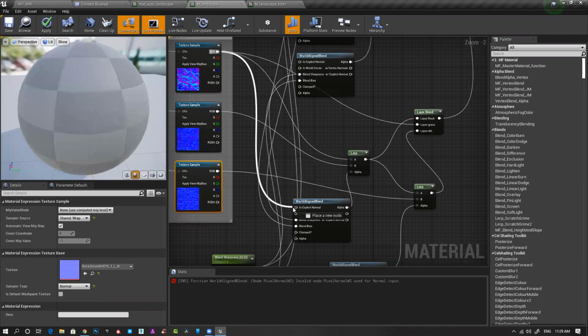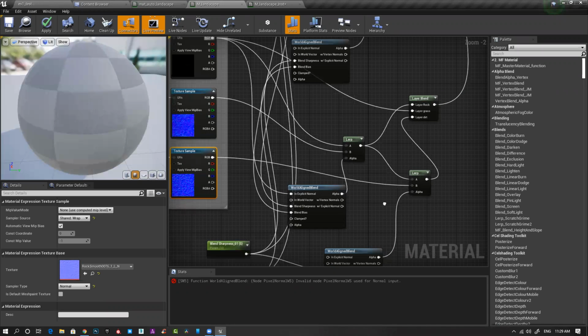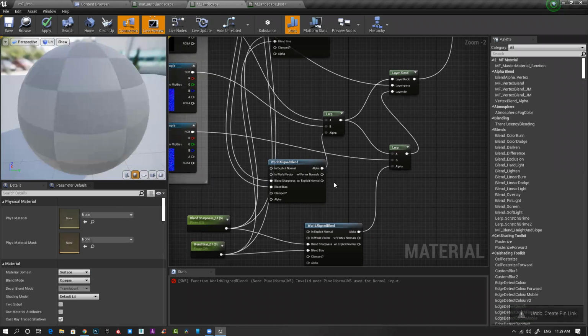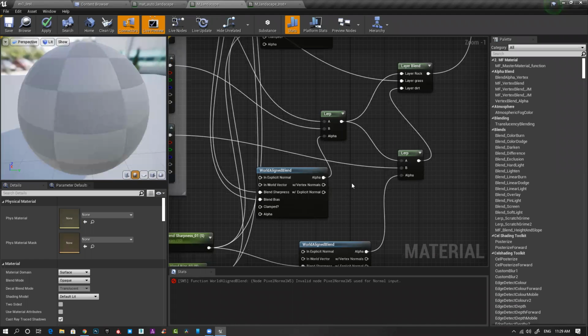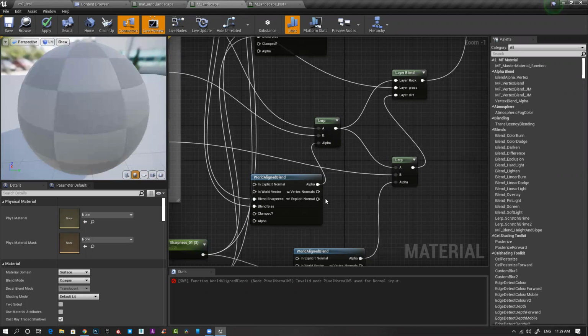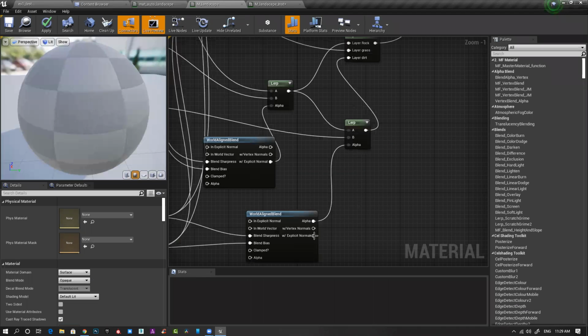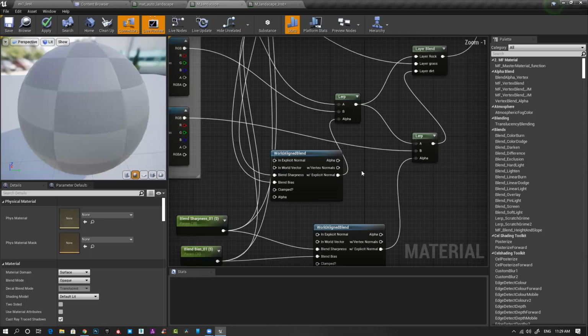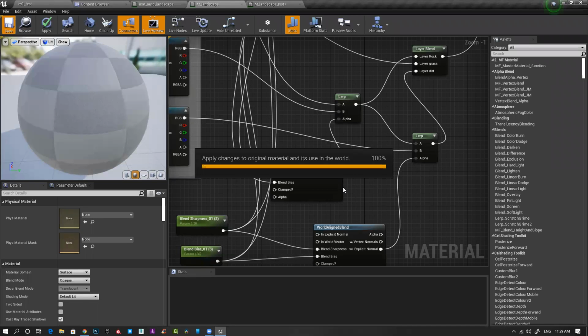Explicit normal. Even if you connect this, it doesn't make any difference. So for normal, I can use explicit normal, and for diffuse, I can use normal alpha. It will generate that effect. Let's see, we'll just save it.